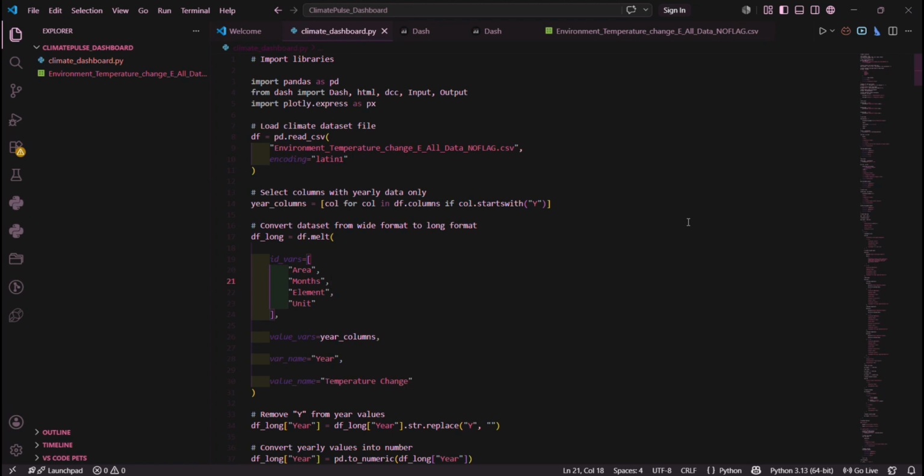So the code begins with importing required libraries. Pandas is used for data cleaning and transformation, while plotly is used to create interactive graphs. Dash is also used to build the website dashboard interface itself. The dataset is then loaded from a CSV climate file using the Latin 1 encoding format, because the original dataset contained a lot of special characters.